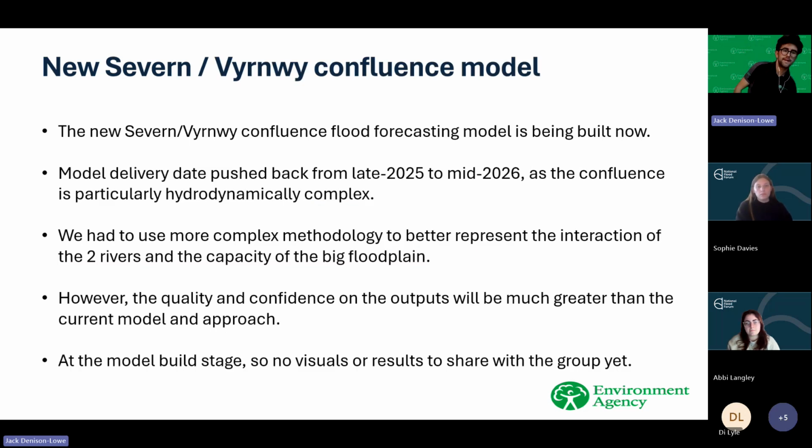So the final thing I want to touch on for the specific questions we received from the Melverley group is the new Severn Vyrnwy confluence model that's coming. So that's been built now by one of our partners. Now, the model delivery date was supposed to be in place by late this year. It's now been pushed back to mid-2026. That, as I said, is because that confluence area is particularly hydrodynamically complex.